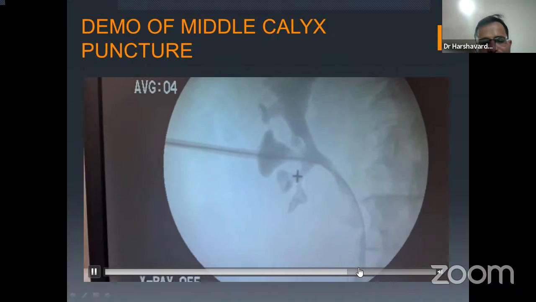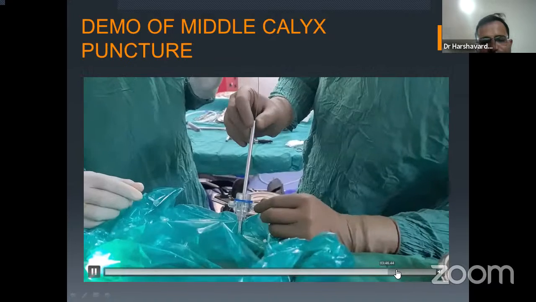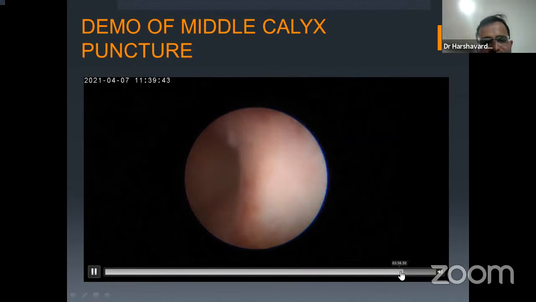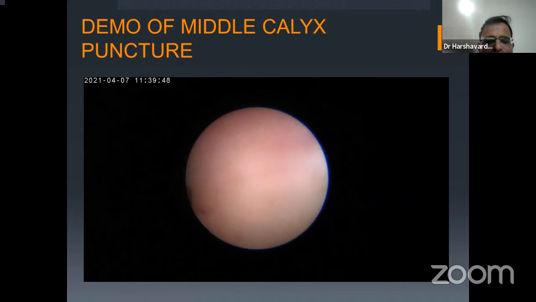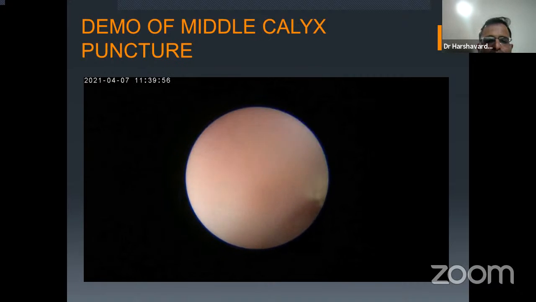Dilatation is also a very easy part, as it's a very straight path towards the posterior calyx. With a single step, dilated with Shah sheet. I'm going inside the kidney. This is the tract, the lower pole, the lower calyx. You can see the lower calyx infundibulum. There was a stone there.